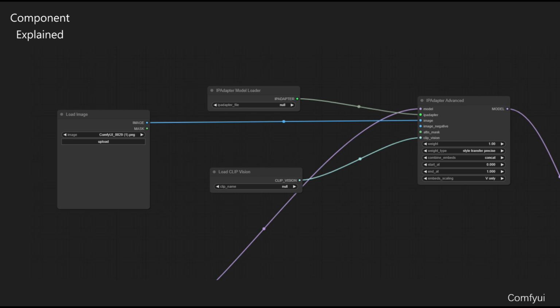For combine embeds parameter, this setting determines how embeddings, basically the learned features, are combined. If it's set to concat, the embeddings are combined by appending them together. For start at parameter, this is the starting point for when the IPAdapter starts applying the transformation. A value of 0 means it starts right at the beginning of the image processing.